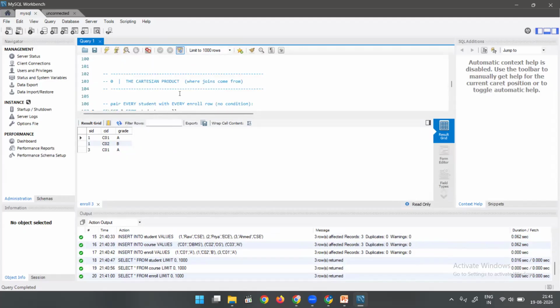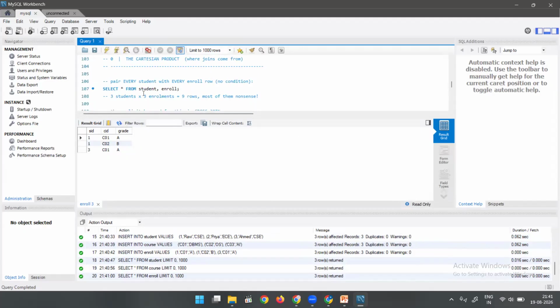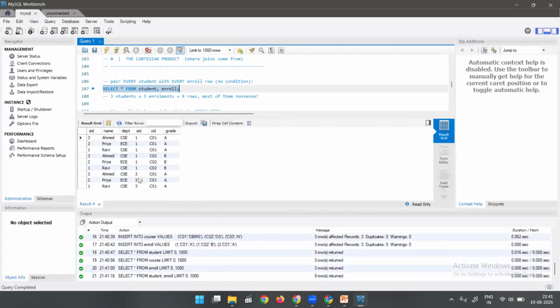Now I wanted to show you the Cartesian product. So what was the Cartesian product? As I told you, in MySQL we have to run the command select star from student, comma, enroll. Let us run this one. Now see, it will show some data which is not actual, which are called spurious tuples, where the SID on both sides will not match.